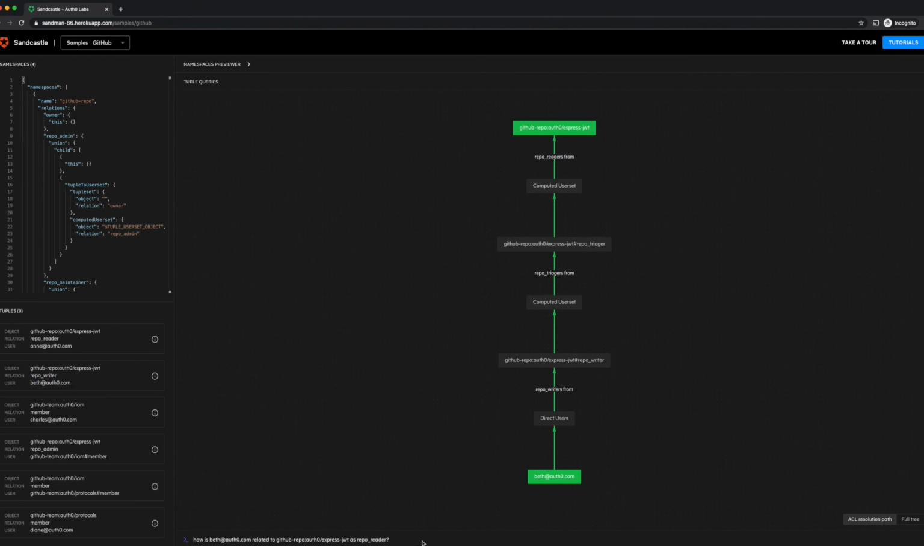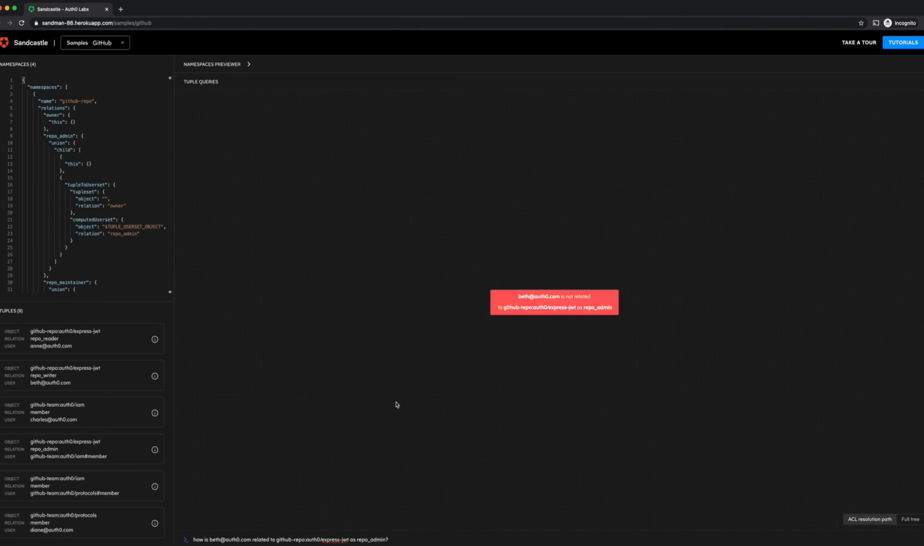But we can also ask things like, how is Beth a repo admin? And in this case, we'll just get an error because Beth is not a repository admin, and thus she does not have those permissions.